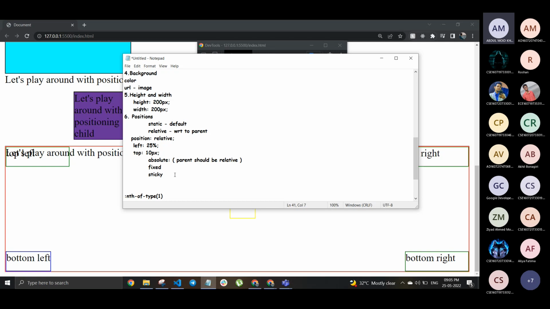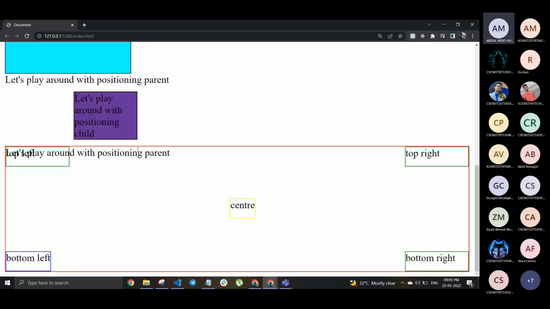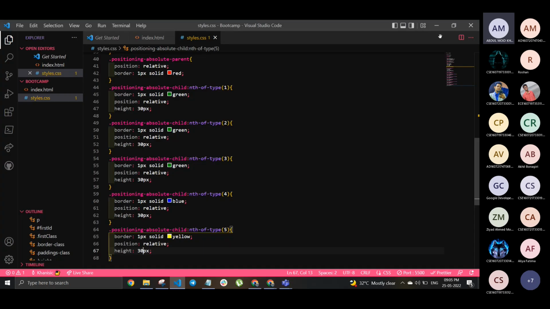Then next we have fixed, and then we have sticky note. We'll skip this as we don't have much time. So I guess this much is clear. If I put this code on VS Code, the whole thing will go.